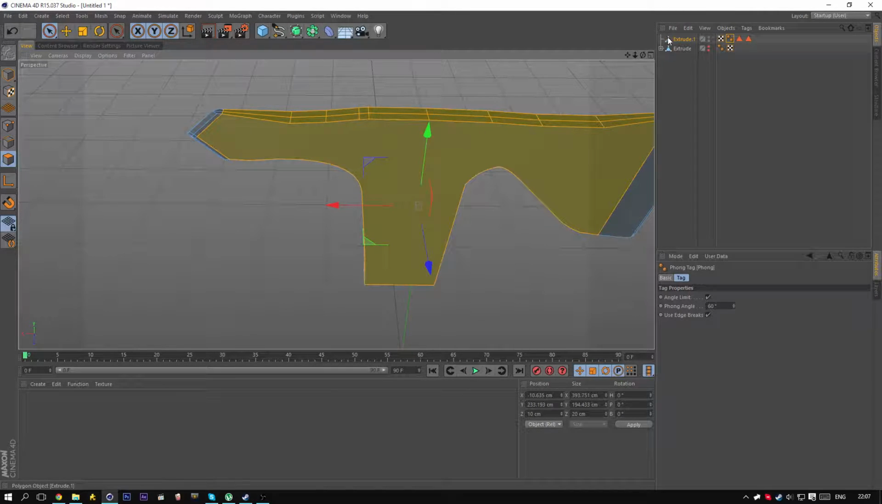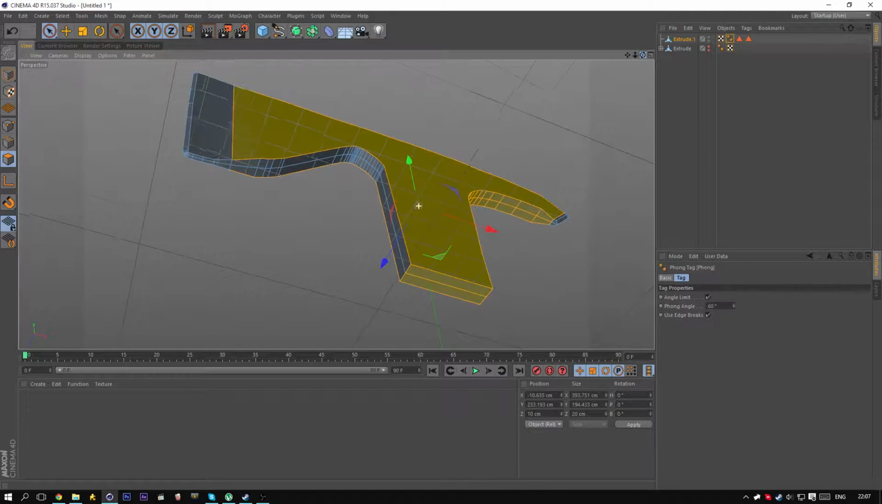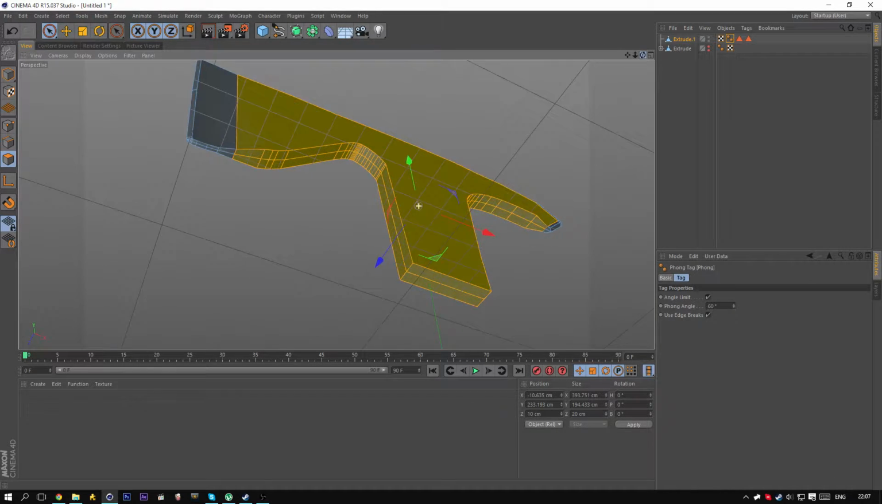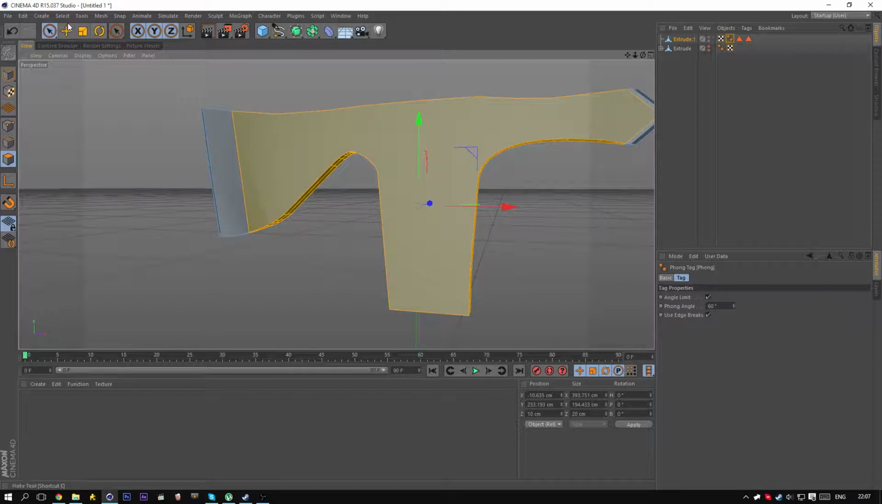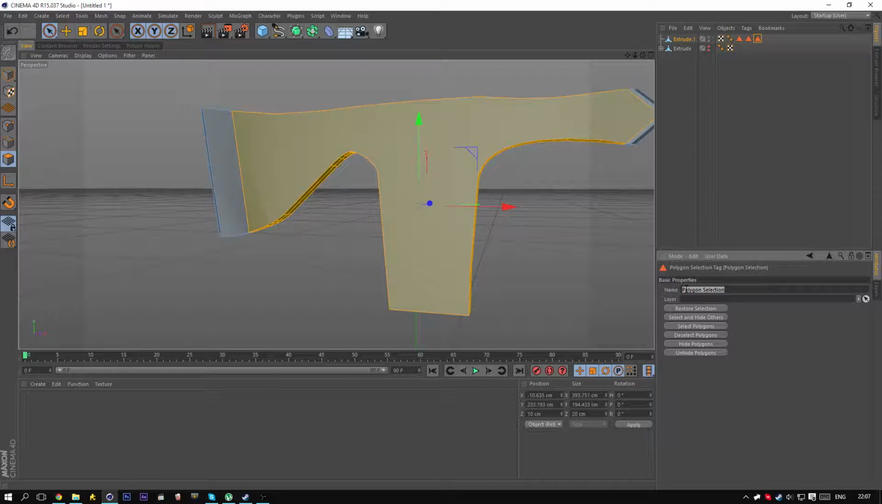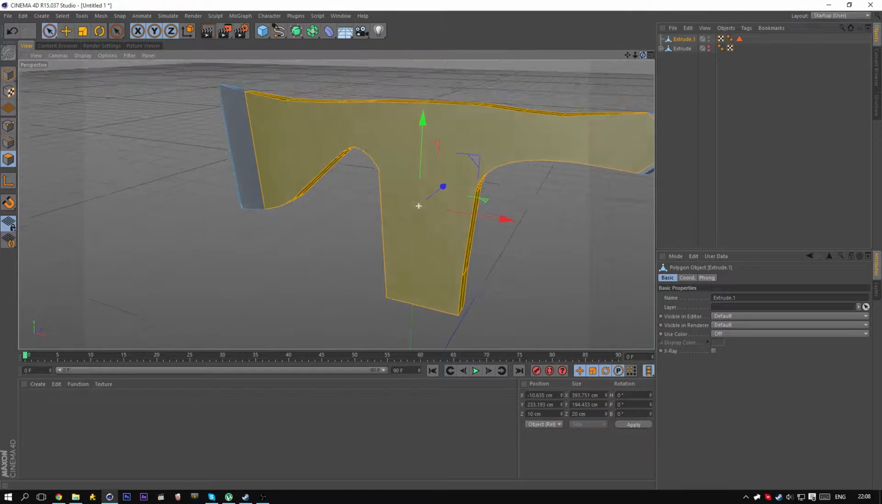Like I said, hold down shift to add to the selection, control to deselect. I'm just gonna basically go over the basic shape of where I want the texture to be. Let's first of all go to select and set the selection and call it body. These two selections you can just remove. Those were from the extrude NURBS that were left over.